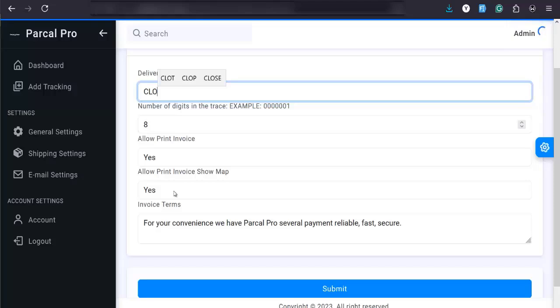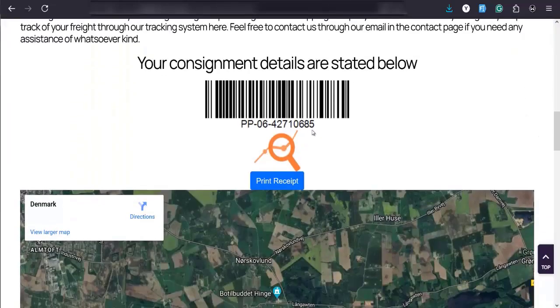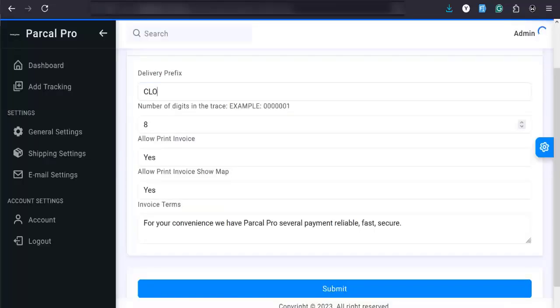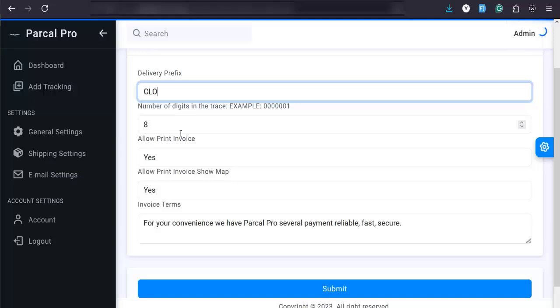Now, how many digits do you want your tracking ID to have? Now I selected 8. Now if you count this 1, 2, 3, 4, 5, 6, 7, 8, right? Now if you count that, you're going to have 8. So it depends on you and how many digits you want in your tracking ID. Now, do you want them to print invoice, or do you want them not to print invoice? Do you want the invoice to show map, or you don't want the invoice to show map?